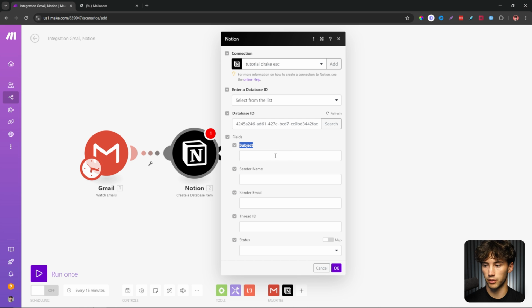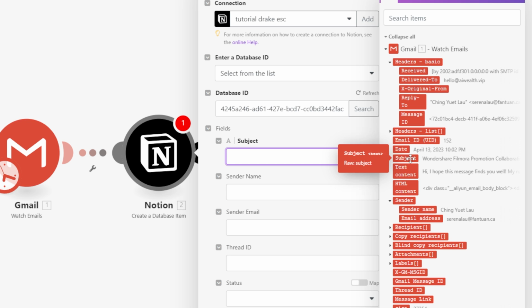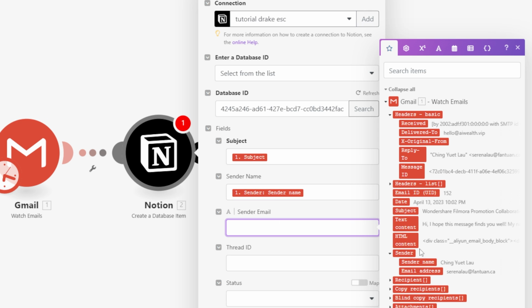So for subject, what you want to do is select in here, and you want to hit the subject of that Gmail. For sender name, same thing. You just want to select sender name. As you can see, that Make module over there for Gmail is blinking. That means you're pulling information from that. Sender email, you want to select the email address. You don't want to type it in, you actually want to click it. For thread ID, make sure you pull in that thread ID. All of these things are labeled in here.